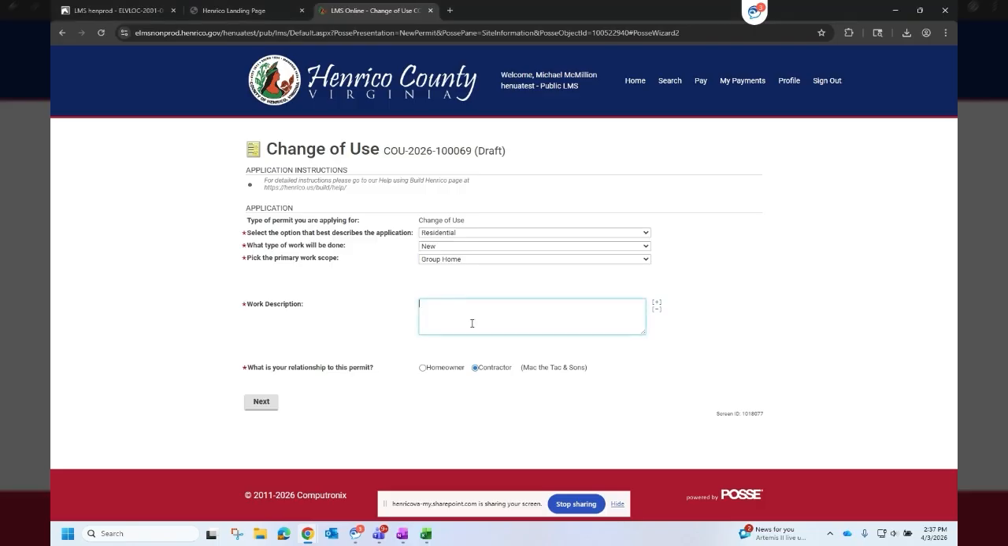Then in your work description, please be as detailed as possible as far as what you're wanting to turn the space into or what you'll be doing. Here I'm converting a home for 8 patients. I'm then going to select the next button.